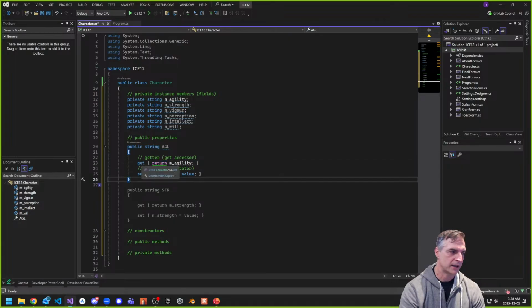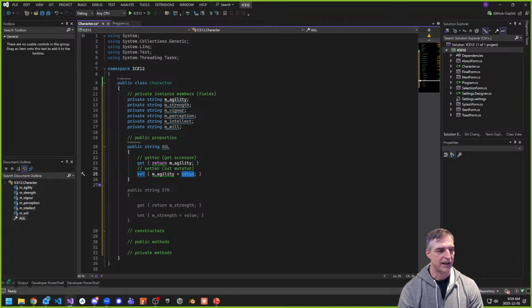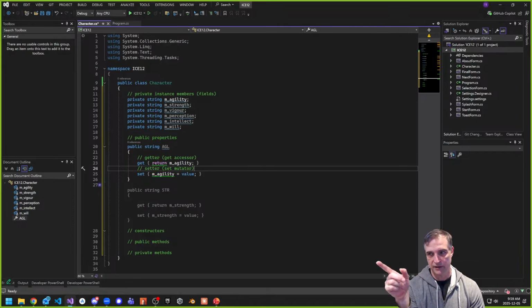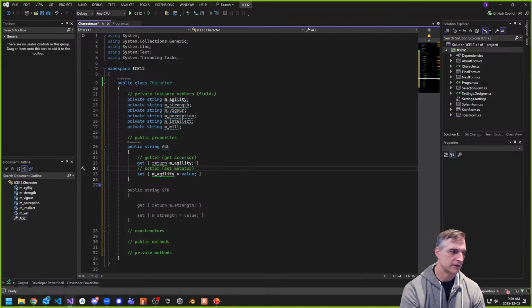parentheses. And you might say, well, they don't take any parameters. Actually, this one does. Value is a special keyword. The value keyword is reserved, and you can't use it somewhere else in your code ever. What value basically says is that the value you're going to pass into agility, or assign to agility, the literal, is what this represents. So when you do something like character.agility equals something else, whatever literal you put on the other side of the equals sign is represented by value. That's what it means.